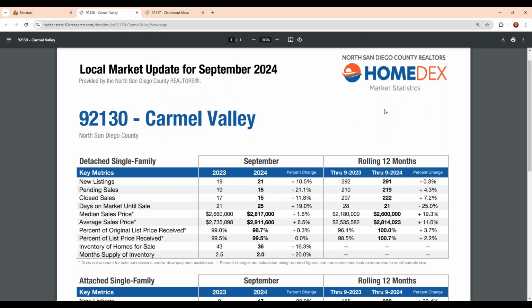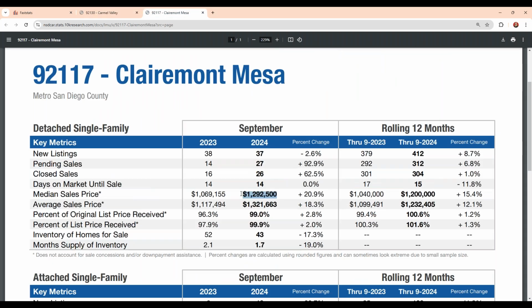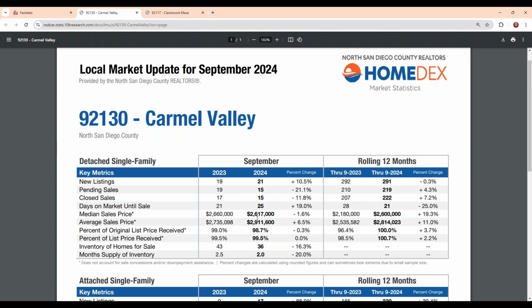But I can pull up Carmel Valley, and now I have a very clear indicator that the median sales price of homes in Carmel Valley last month was significantly higher. So we have that 2.6 million versus Claremont Mesa, which had 1.2. So if you're working with a family and you're helping them determine, price-wise, which area is going to be a better bang for their buck, you now have a report to showcase to them that Carmel Valley is significantly higher. So you might want to consider taking a look at Claremont Mesa.